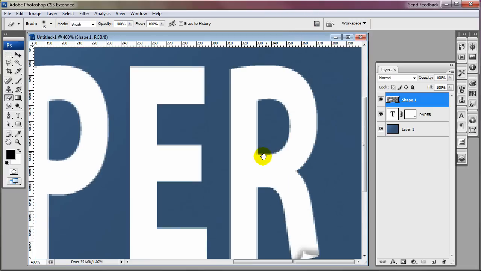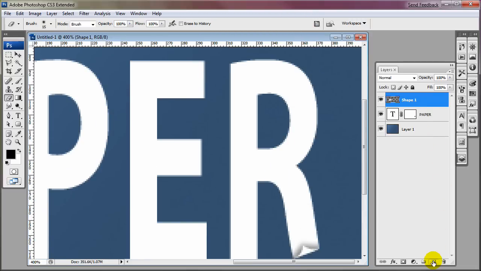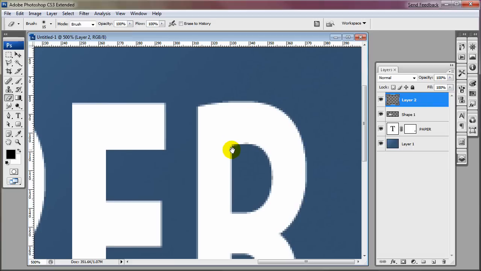Alright, so let's do this again. One more on this R. I'm going to make a new layer. I actually probably didn't have to do that, but whatever. Grab the pen tool again, and I will select right here.